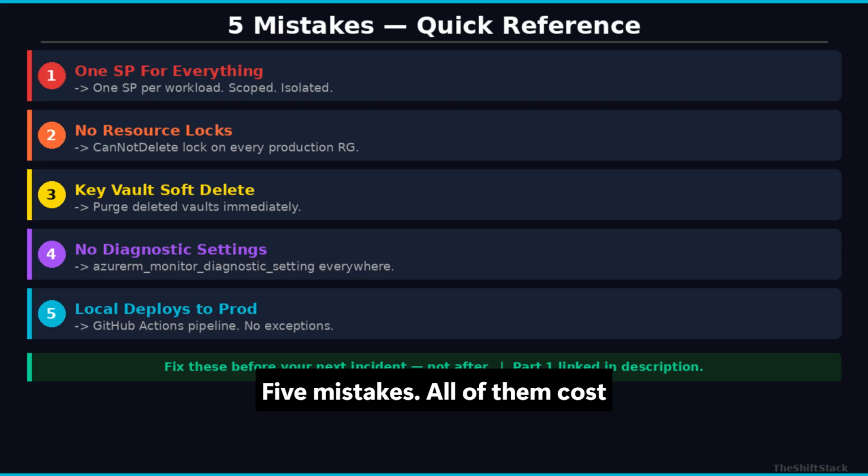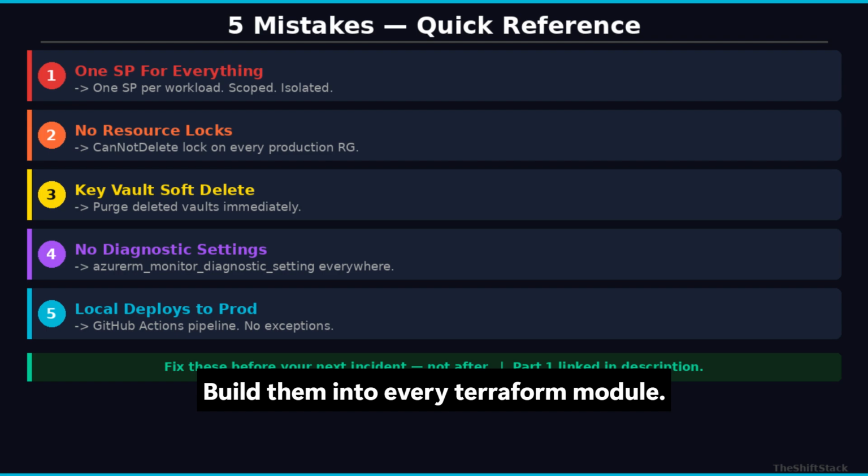5 mistakes, all of them cost real money. One service principal for everything, so scope each one to a single workload. No resource locks on production, add a cannot delete lock today. Key vault soft delete misunderstood. Purge deleted vaults immediately. No diagnostic settings, build them into every Terraform module. Deploying from local to production, set up a basic pipeline, even a simple one. Fix these before your next incident, not after.